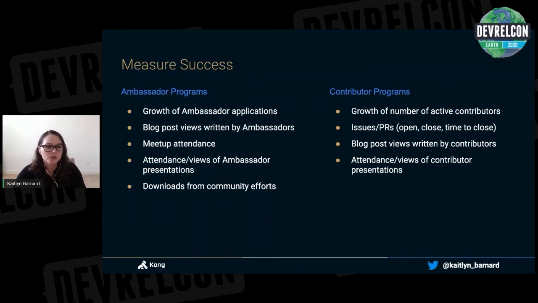Something I hear a lot is it's really easy to measure output. So for example, number of blog posts and ambassador rights, for example. But I do personally prefer to measure quality over quantity. So a few examples of this are the growth of the number of ambassador applications to your program, and then how many of those are actually converting to an ambassador. So the quality of those applications and the quality of your program.